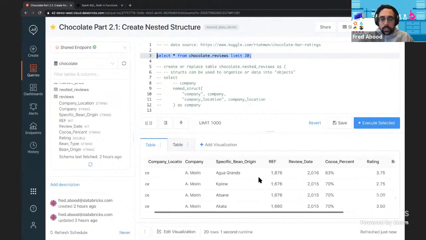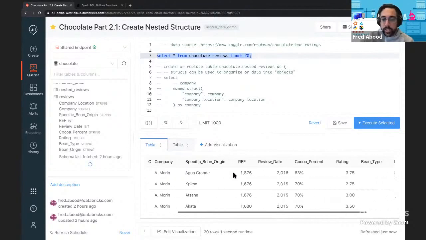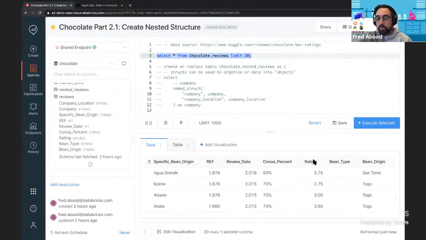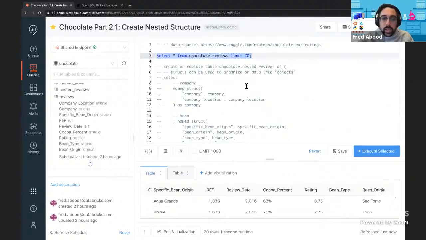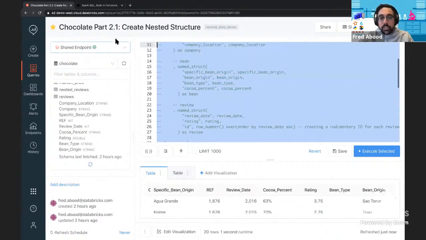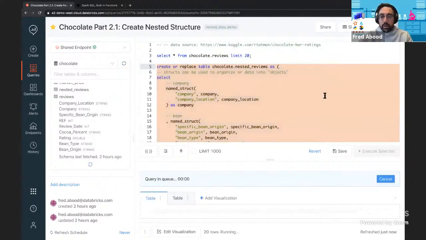And right off the bat, we can see that these columns can be grouped into different objects. So we have what looks to be a company here. We have some information about beans. And then we also have some reviews of each bean for each company. So let's go ahead and group these objects into structs so that things are a little bit more logical in how we're referencing them.